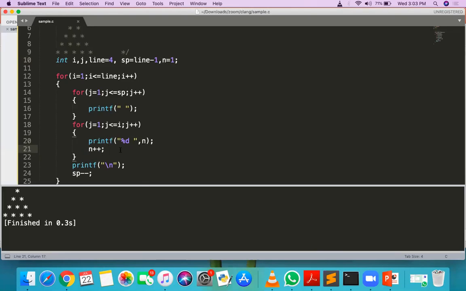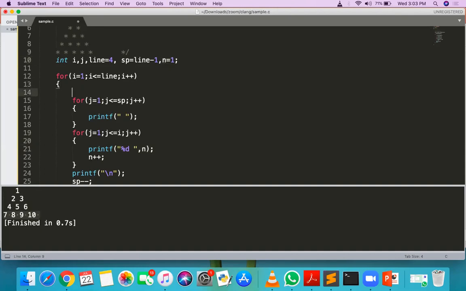So next time when the printf gets executed, what gets printed? 2. Next time 3, next time 4. Whenever that printf gets executed, it will print that incremented value. So you can get it here: 1, next time 2, then 3, 4, 5, 6, 7, 8, 9, 10, because n is always incrementing. n is not reinitializing. n started with 1, and every time after printing, I increment it. Okay? Yes, sir.